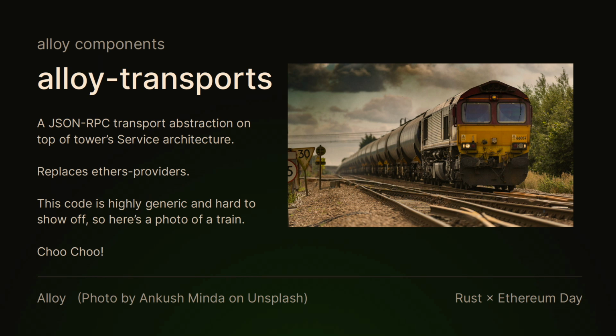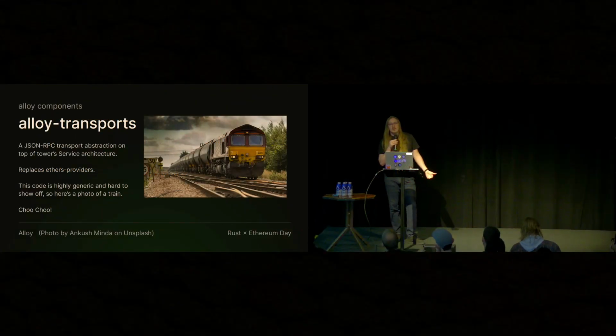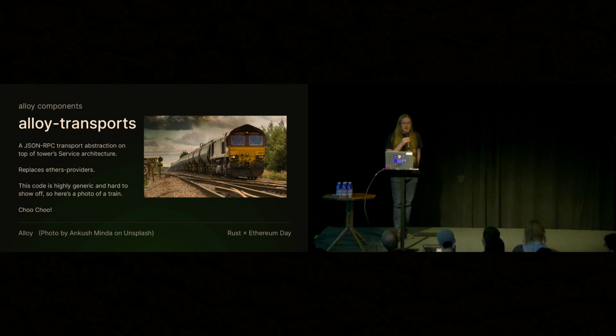Tower is a commonly used service model in Rust. It lets us get a bunch of ecosystem code for free, and we no longer have to maintain things like quorum or rate limiters in-house. That's going to let us cut several thousand lines of code out of the Ethers project, which I love cutting code. I love it when other people maintain useful code. Thank you. So this replaces Ethers providers. The code is very generic. It involves these huge Tower associated type blocks, so I'm not showing it here.